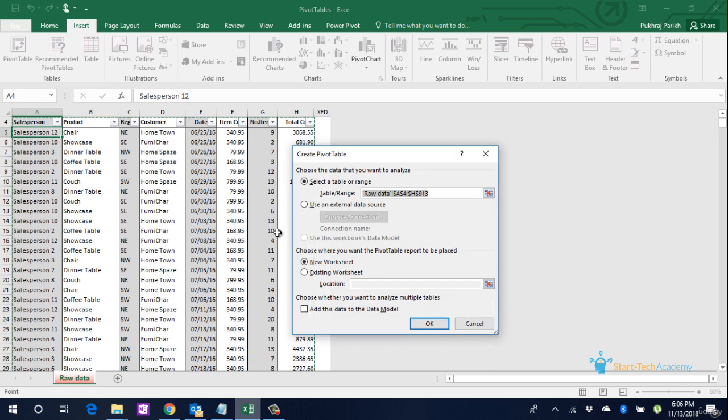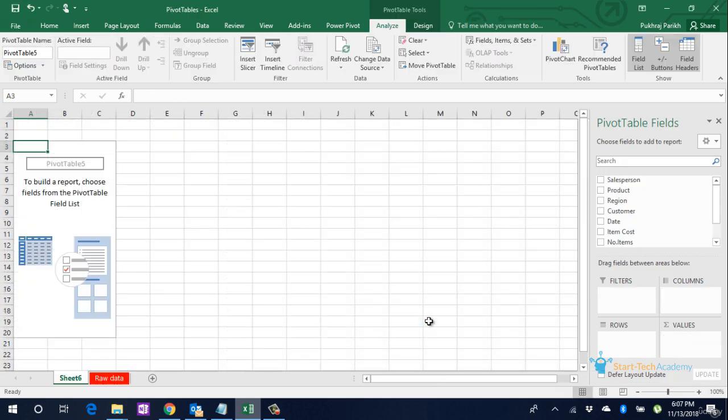In the first text bar, please ensure that the entire table area is selected, which Excel has selected automatically in our case. Next, if you want the pivot table in the same worksheet, select the same worksheet option. I want it in a new worksheet. So select OK. You can see that a new sheet is added to the file. On the right is the pivot table menu.